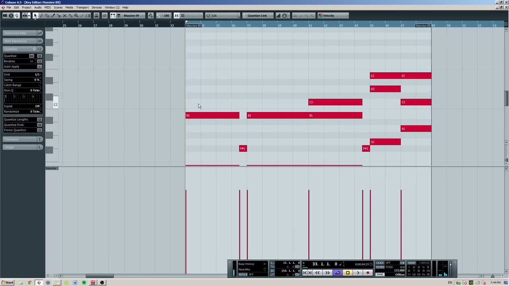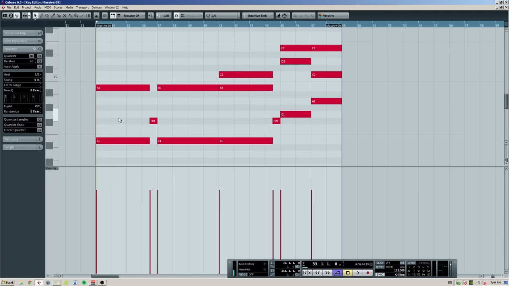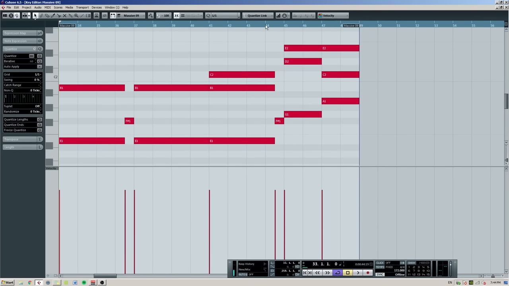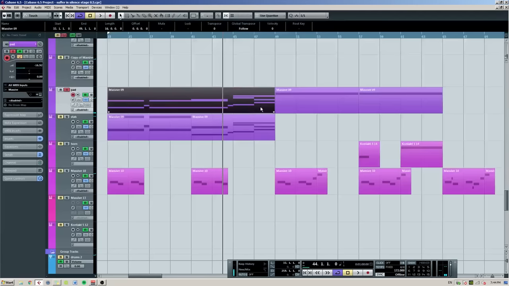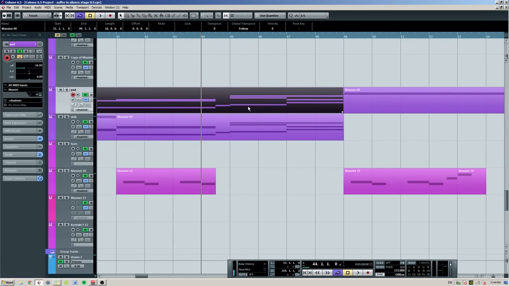If you look at the phrase that it's playing, it's actually really quite simple. It's just fifths with the odd note here and there, and just a bit of a little melodic thing going on there.